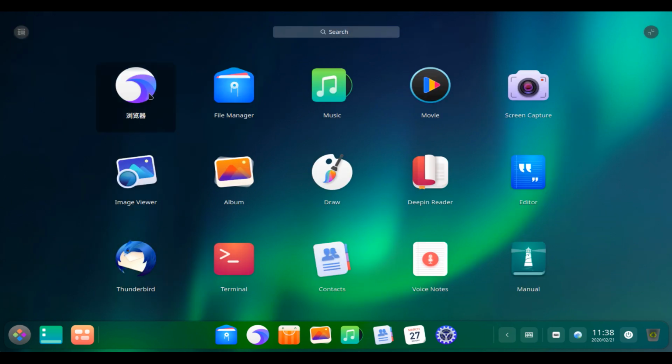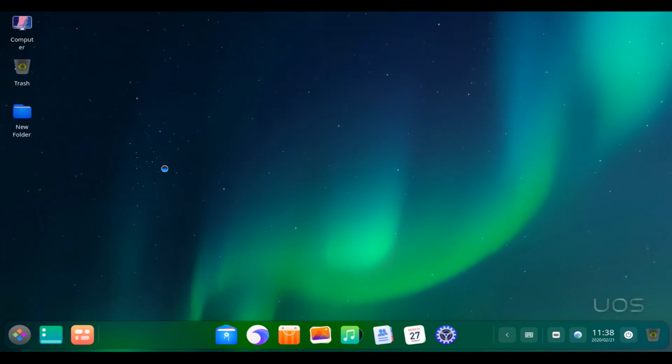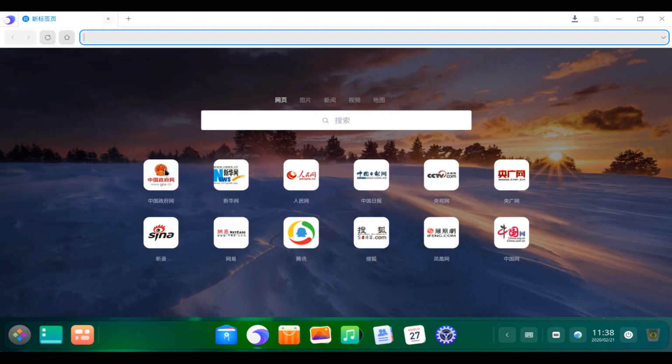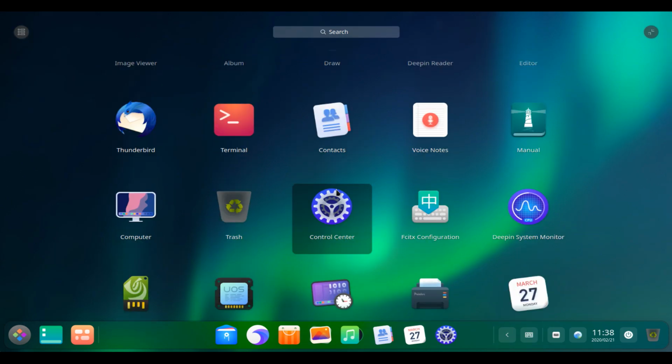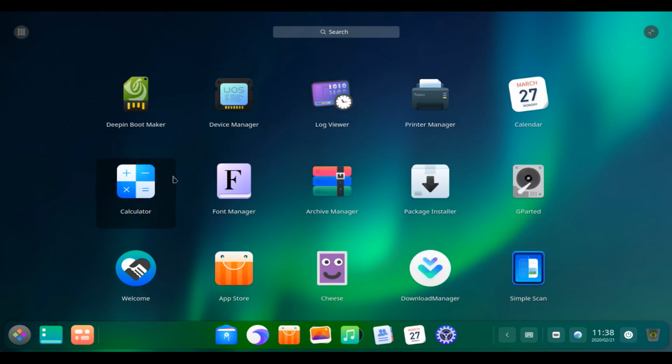This is their browser. I don't like their browser. I'll show it anyway. Their browser just makes no sense to me. It's like, why do I need this when there's Firefox and there's Chrome? I guess it is going to be for people in China. Makes more sense for them to de-Google stuff. So we also have Terminal, Thunderbird, basic stuff here. Font Manager. So we already saw all this good stuff.